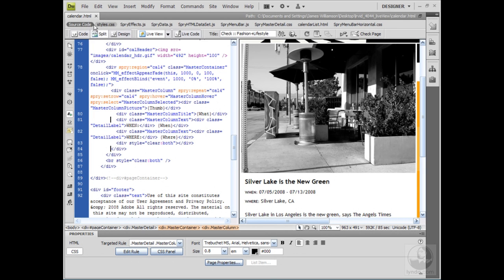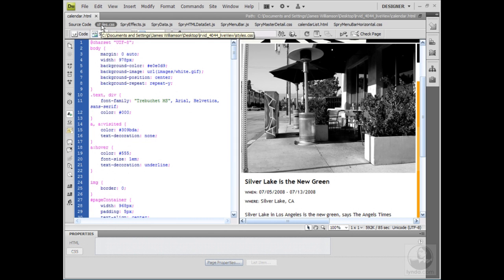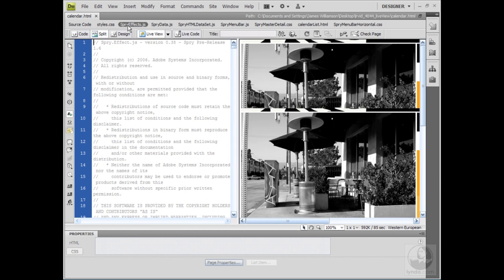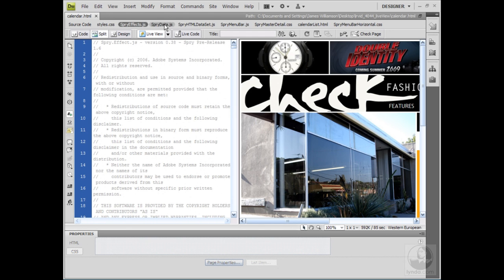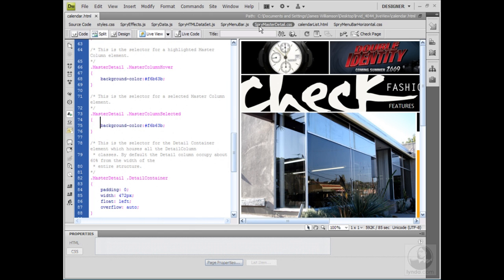Here we can display the source code for our current file, the external style sheet of the file, the Spry Effects JavaScript. We could just go on and on. Now, if you have too many to list in the document toolbar, you'll have a little drop-down menu over here that allows you to access all of those. Well, this was in the Spry Master Detail.css, and it's the background color.